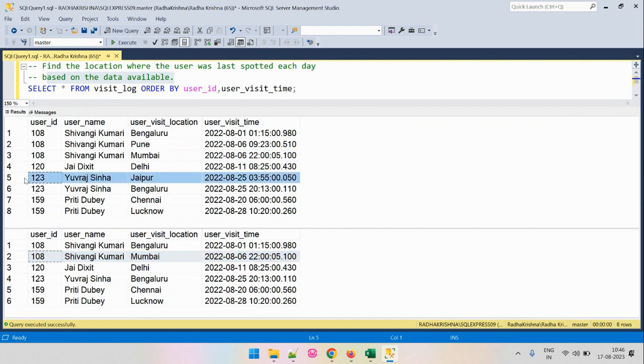Similarly, for user Yuvraj Sinha, on the same day, that is 25th of August, he is present on two locations, and the last location is Bengaluru. So for this user there will be only one entry. For user Priti Dubey, she is present on two locations, but they are of different dates, so both the entries will be present in the output. So for a user, if there are multiple entries on a particular day, then we have to consider the last entry. That is the requirement here.